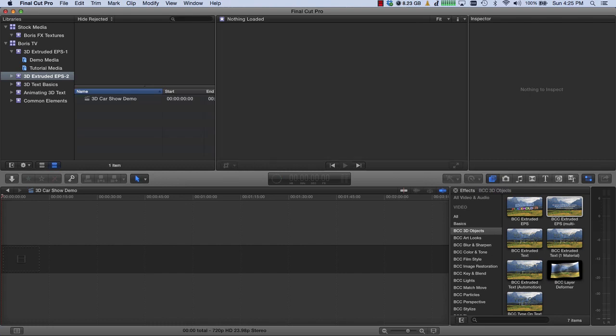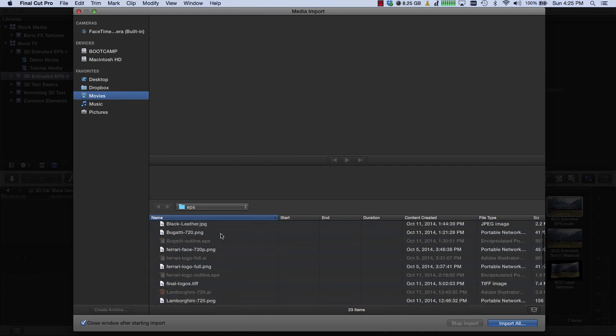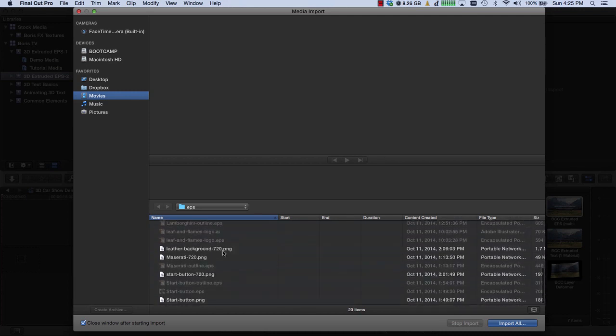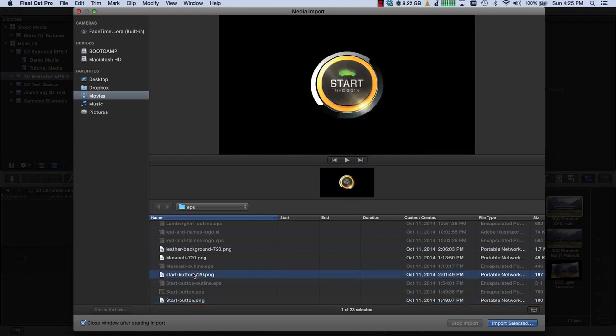And the first thing I want to do is import my assets. So I'm going to go over to Import, and you'll notice I have a number of assets that I've already created, and a lot of them have the 720 after it. Let me go down and show you the original Start button. This is the Start button that I just copied off of that poster and deleted the background in Photoshop. But that's not the one I'm going to use. I'm going to use this one that I inserted into a 720 PNG file because I don't want to have to worry about resizing these to map onto the EPS objects.